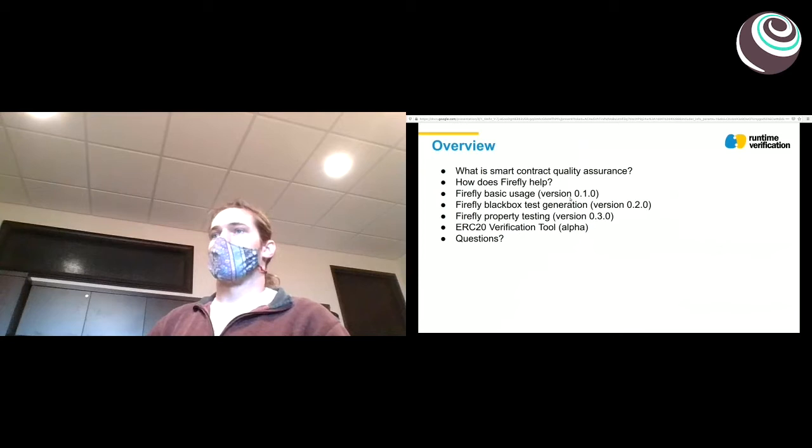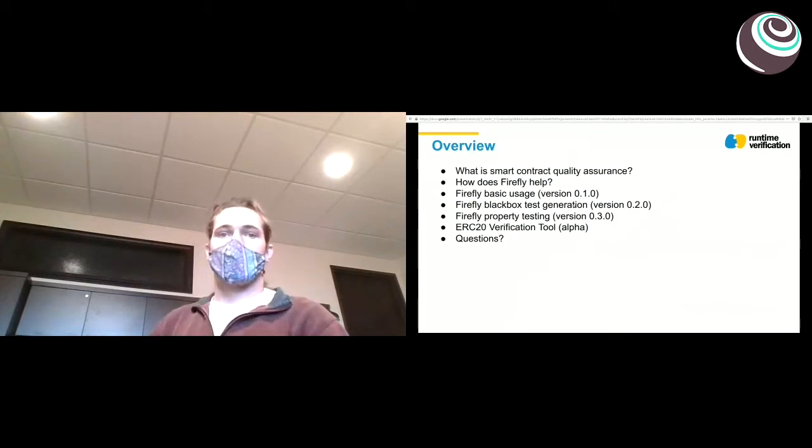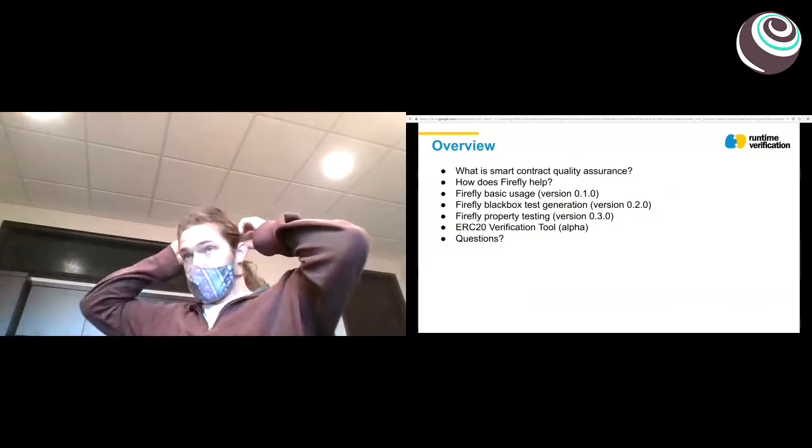So right now, Firefly is version 0.1.0, and within the next week, we're going to be releasing version 0.2.0, which will include the feature I'll show today. So this can be used as kind of a primer or a tutorial on how to use that feature. And then version 0.3.0 is not going to be out for a while, probably another month at least.